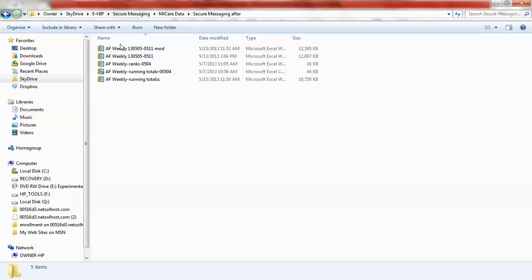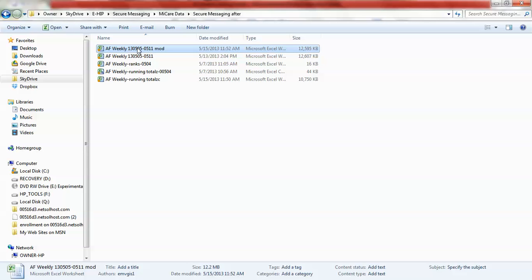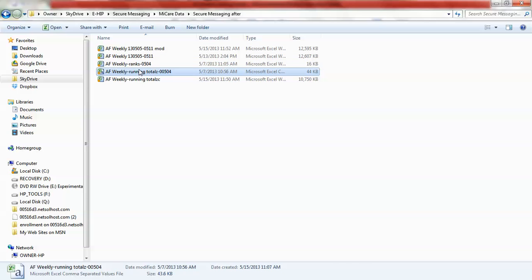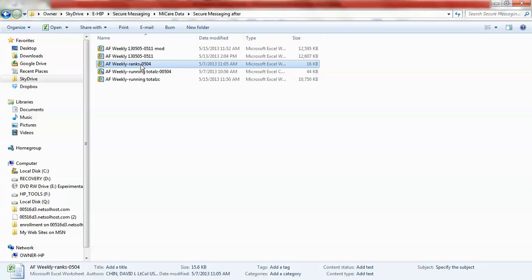Okay, so this is the one that says the mod one over there. Okay, actually this one probably, I'm going to need to do some manipulating later. Okay, let's see what I have over here. This is like the running totals and ranks and stuff.